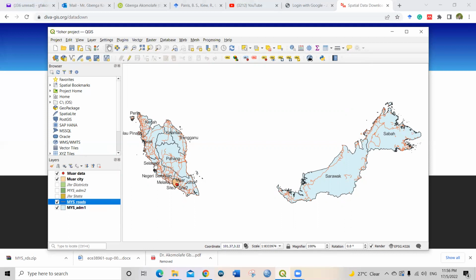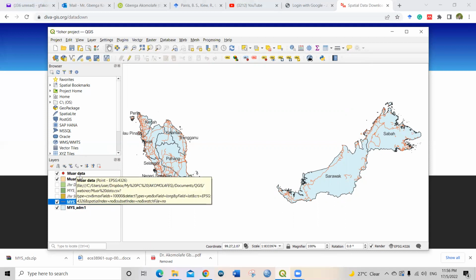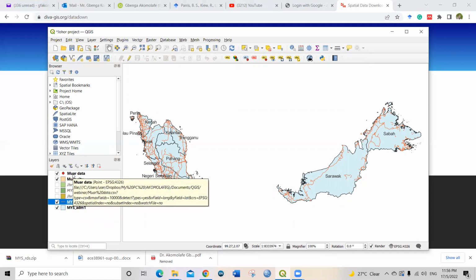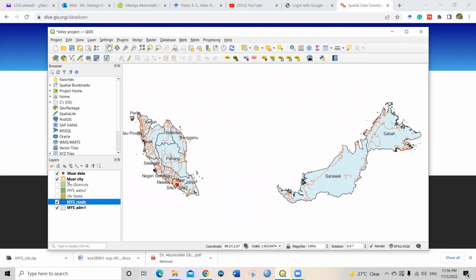Now, these are all the roads in the country of Malaysia. But remember, the last time my study area was Muha City. That's the place where I collected the data, the sampling points. So my interest is on this Muha City. I need to only extract the roads for Muha City. I don't need all the roads for the entire Malaysia.